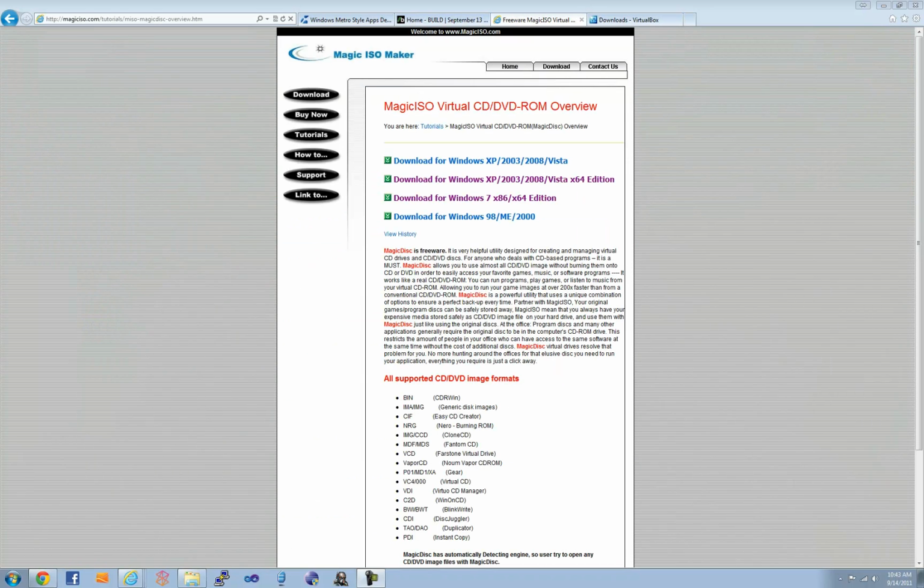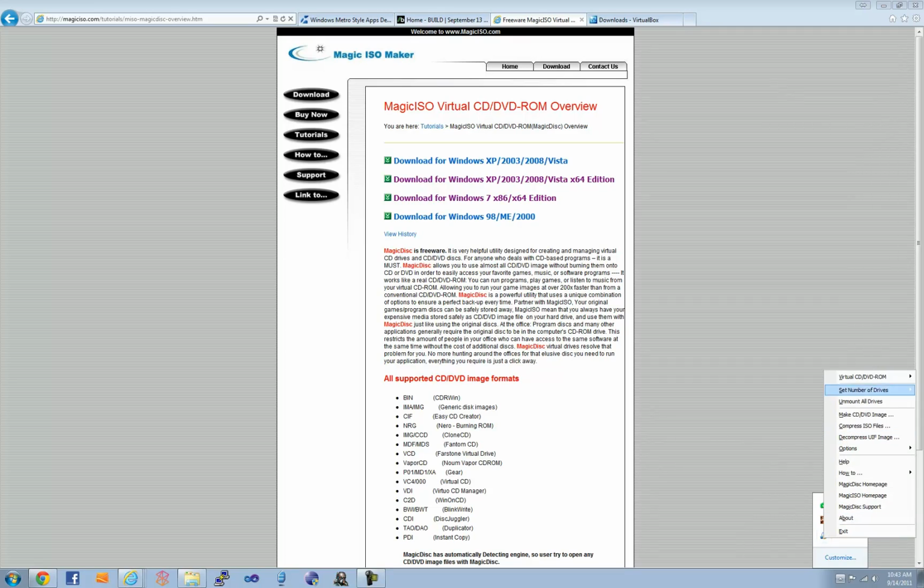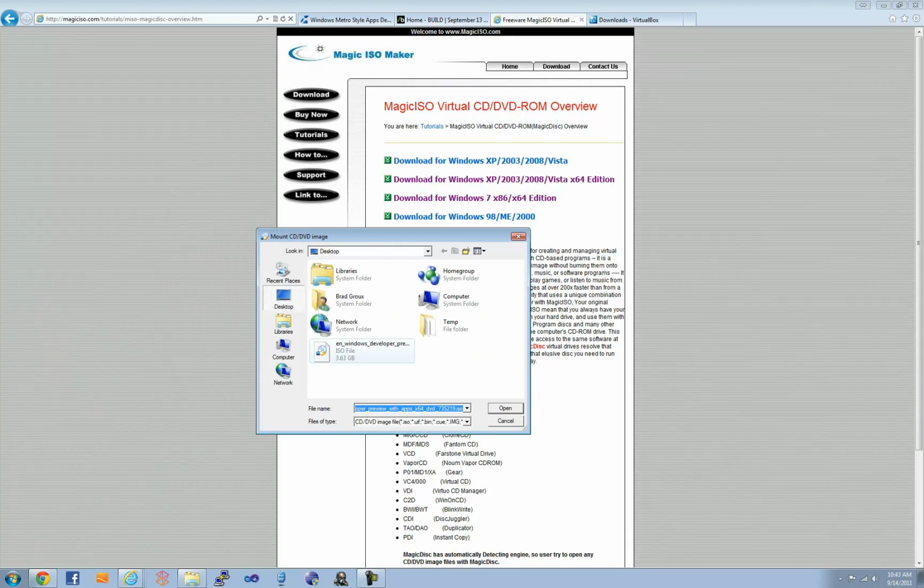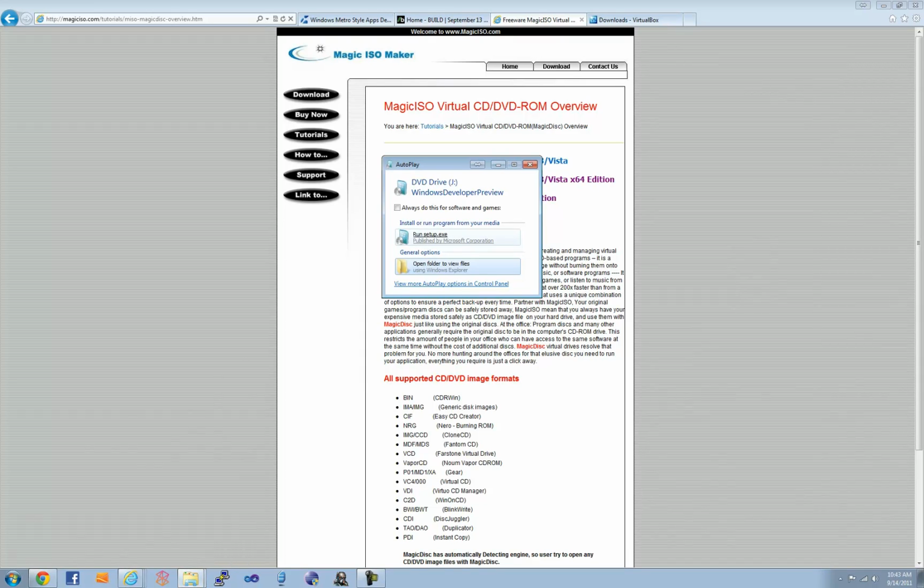Magic Disk is extremely easy to install, so I won't go over that, but once you do have it installed and up and running, it'll be in the bottom right hand corner of your taskbar. You'll see the little Magic ISO Virtual CD/DVD Manager icon. If you right click that and go to Virtual CD/DVD-ROM at the top, and then you go to Mount, you need to mount the ISO image. Mine is here on the desktop, so I'll just double click that. You don't want to click the autorun setup because you don't want to update that computer. You want to actually install it in the virtual machine, so we'll just close out of that.